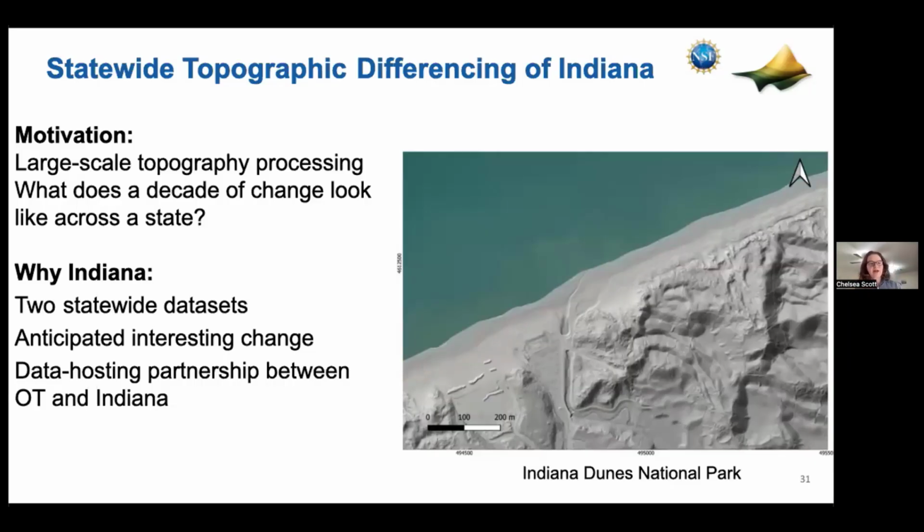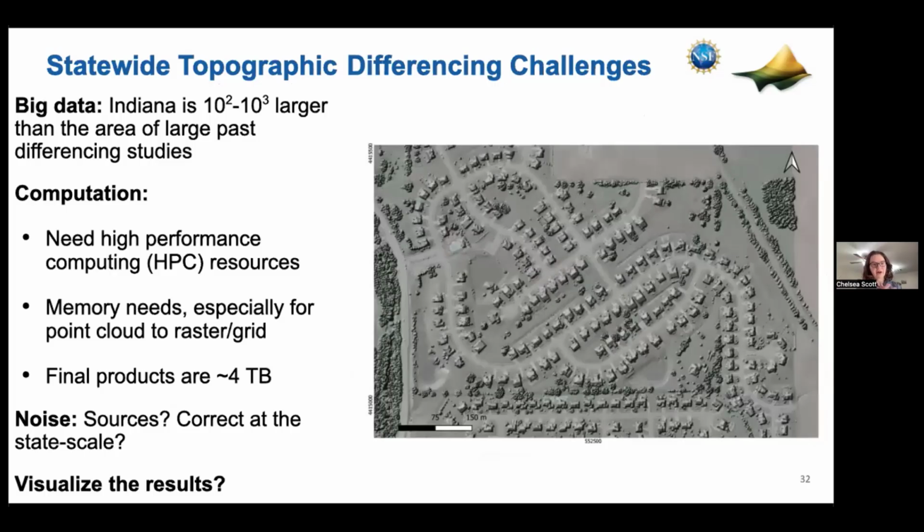And second, we anticipated a variety of interesting types of change. And third, OpenTopography has been in a data hosting partnership with the state of Indiana, and we wanted to do this exercise to continue to develop that partnership. On the next slide, of course, there were many challenges that we faced in this part of the project. So this is a big data project.